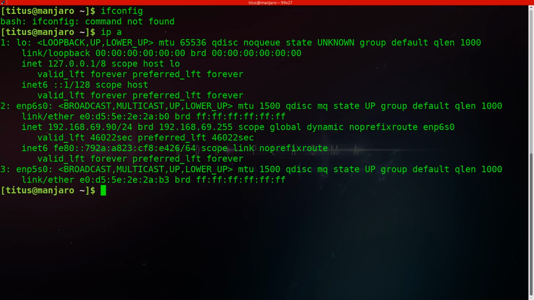This shows you, hey, I have two network cards. LO is just a loopback, which is just default, so just go ahead and leave that alone. But you can also see the other one, so you can check what your actual IP address is right here. It's 192.168.69.90. That is my local IP.